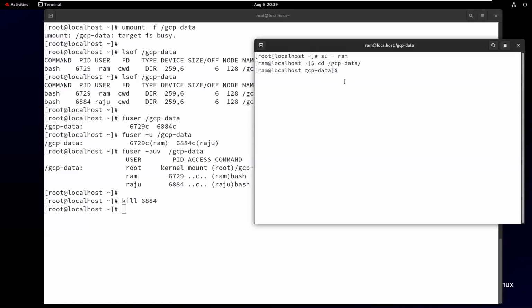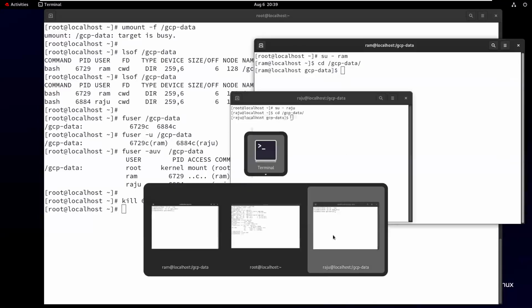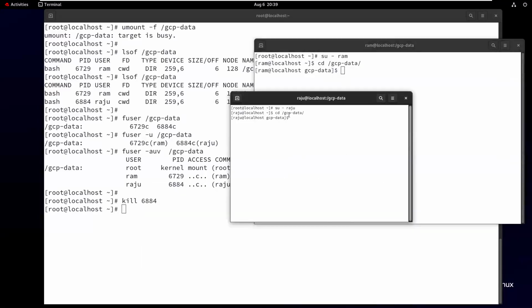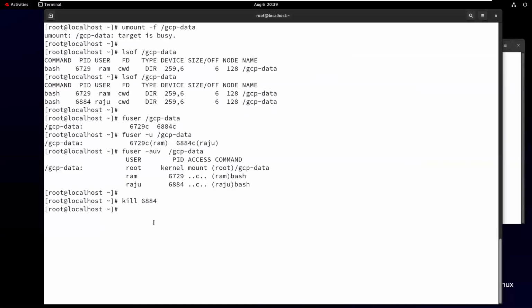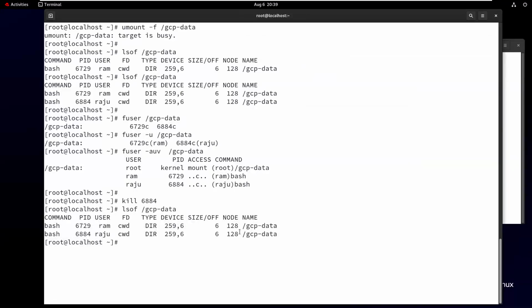So now this is the Ram user. Then where is the Raji user? This is the Raji user. GCP data is killed. Then we can check it with the lsof command again. Still the Raji user is running. Then how do we kill the process? We use the forceful option to terminate it. 9 is the option to kill the process forcefully. So enter. The command completed.